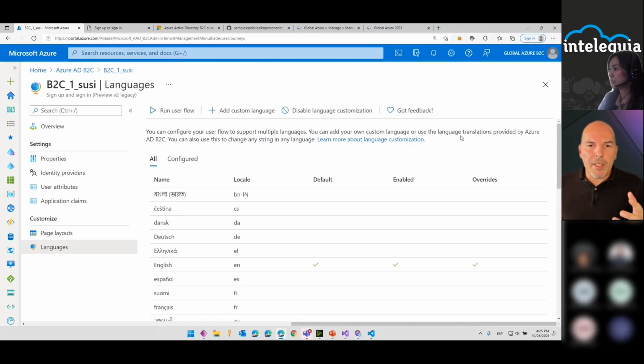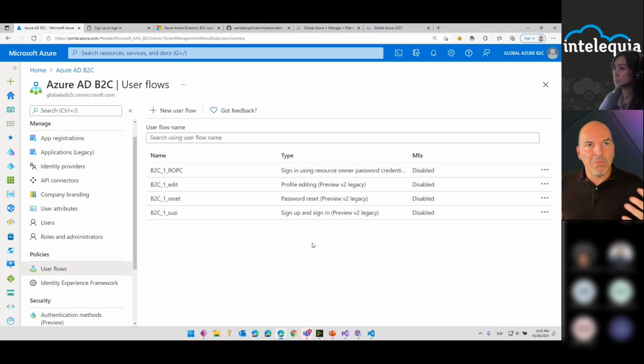And I have to say that for more or less 90% of applications, with the built-in policies you are okay. Perhaps if you start thinking about more complex scenarios, you have to start playing with custom policies, which we'll see now in a second. But normally with the built-in policies, you are fine.